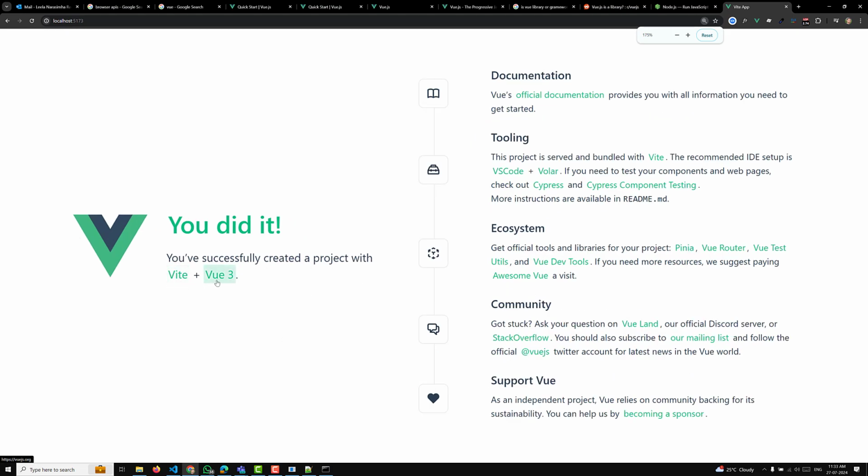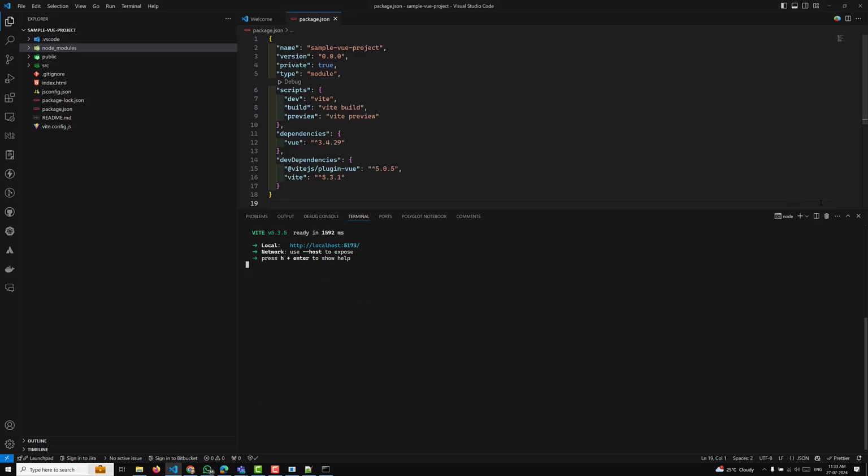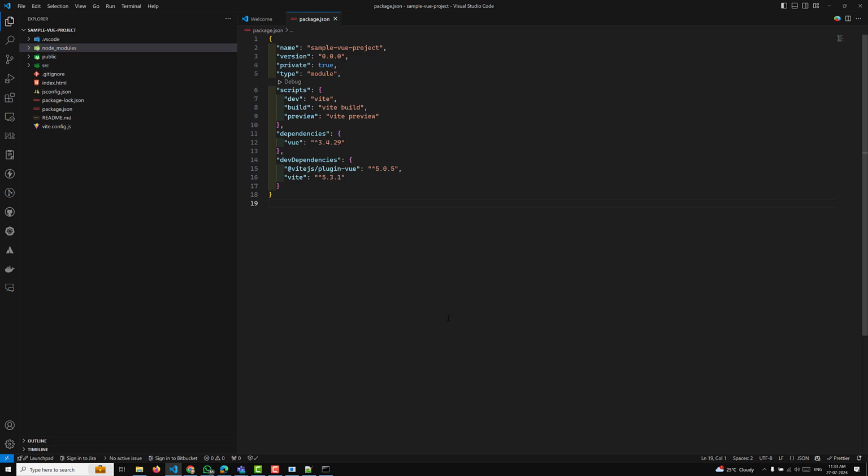Vue is a framework and Vue 3 is the current version which we are running, and they give the official documentation, tooling and all those things. This one is the home page. Now we have successfully installed the project, and it is running. You can close or minimize this terminal, and it will keep running in the background.